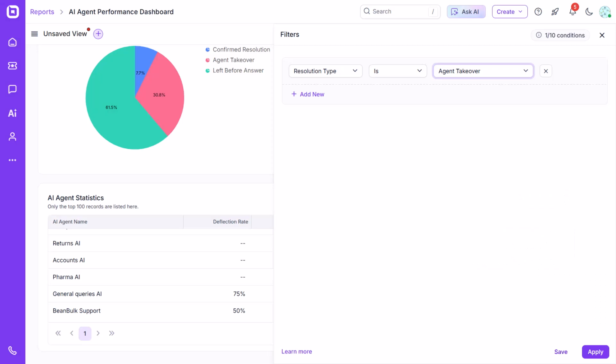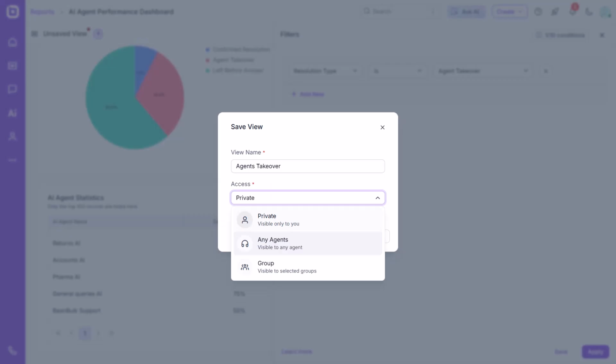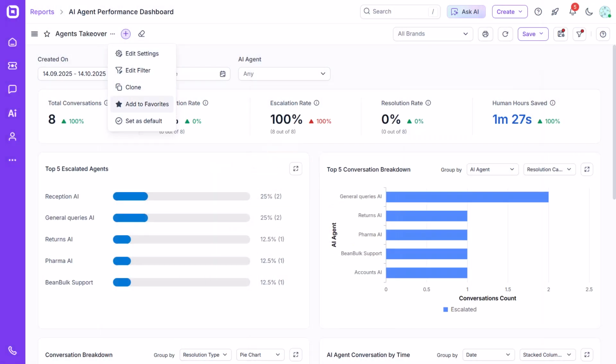You can apply specific filters and save your view for future use. Saved views can be private, shared with all other agents, or limited to specific groups. You can even pin favorites or set a default view to load automatically.